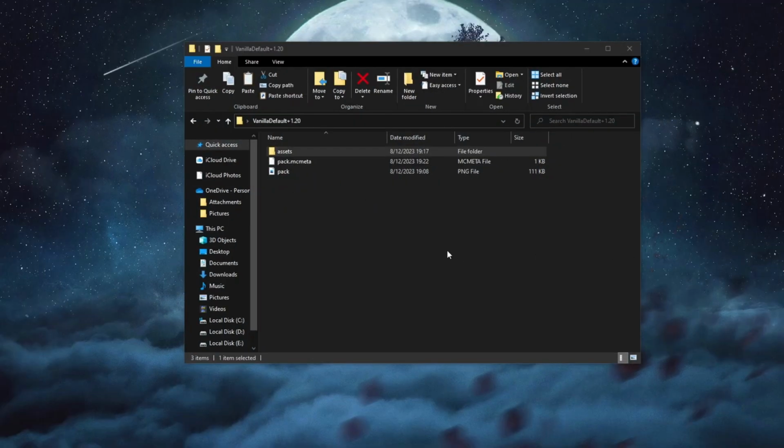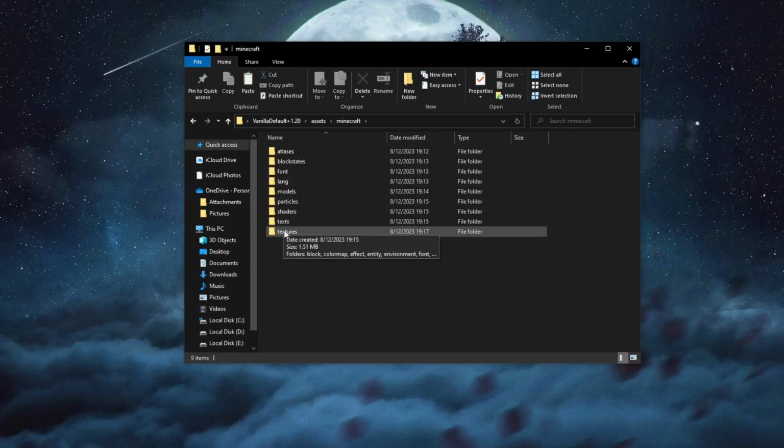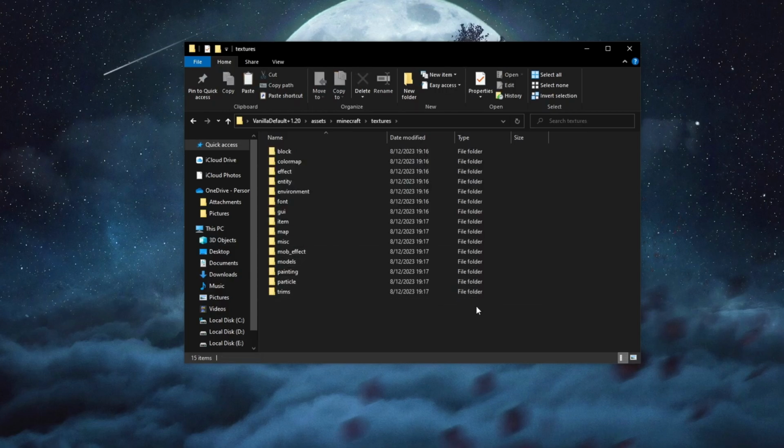If you're curious how to change the name, the icon, and the description of the texture pack, we will cover that at the end of the video. Now, let's change some textures. To do that, go into Assets, then go into Minecraft, and right here, go into Textures at the bottom. And here you can choose anything that you want to edit.